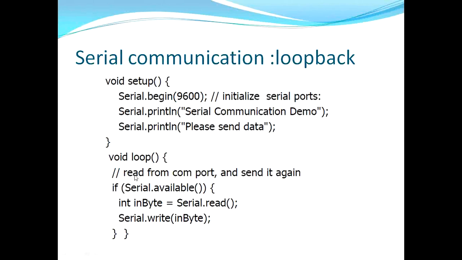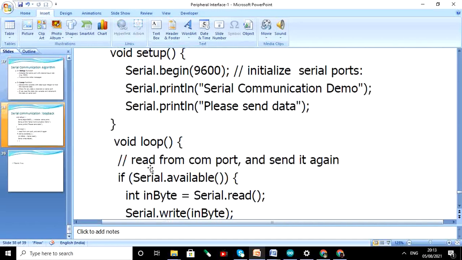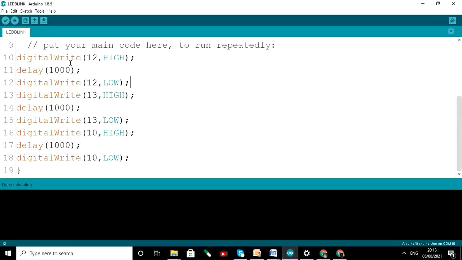In the loop function, we have written if Serial.available, meaning something is available on the serial port, then an integer variable inByte is declared as Serial.read, and whatever you are reading will be written on the serial port, Serial.write(inByte). So this is regarding the program of the serial port. Let's try to run the program of the serial port on the Arduino.